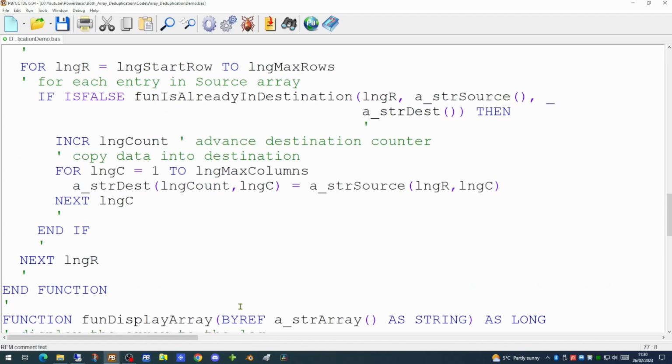Now we can do a nested for next loop, from the first column to the maximum number of columns, and we're making the element within the destination array for longCount long_C equal to the value in the source array. So we're populating the destination with the content within the source. And then we will go into the next record in the source array and do the same again. Once we reach the last row in the source array, the destination array will have been fully populated. And longCount will be pointing towards the last entry to be put into the destination array.